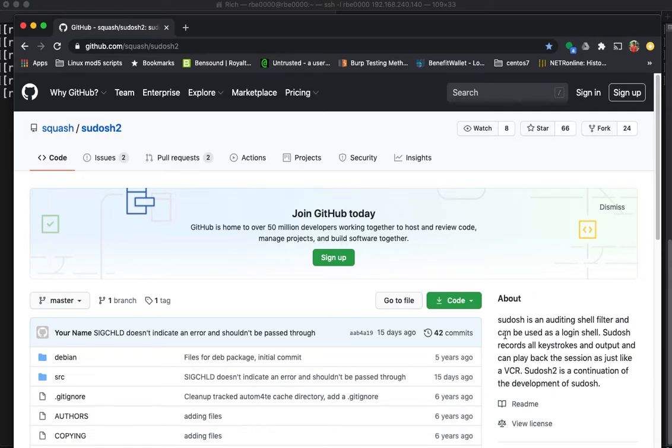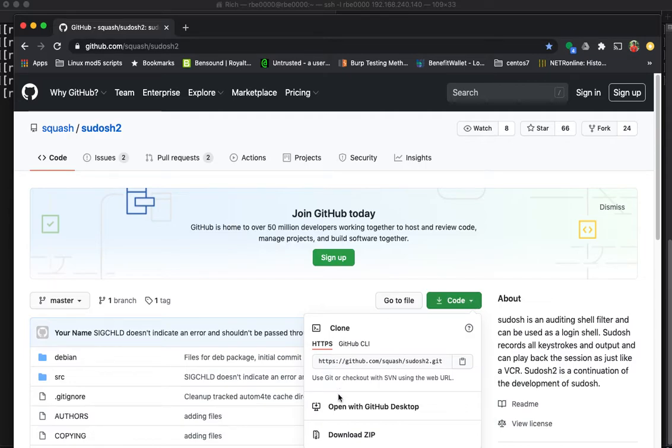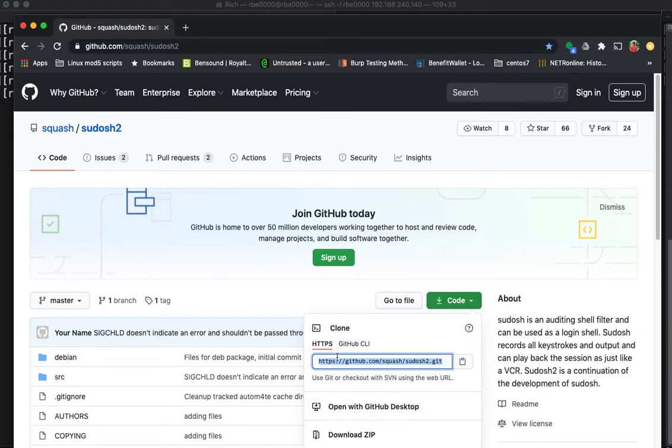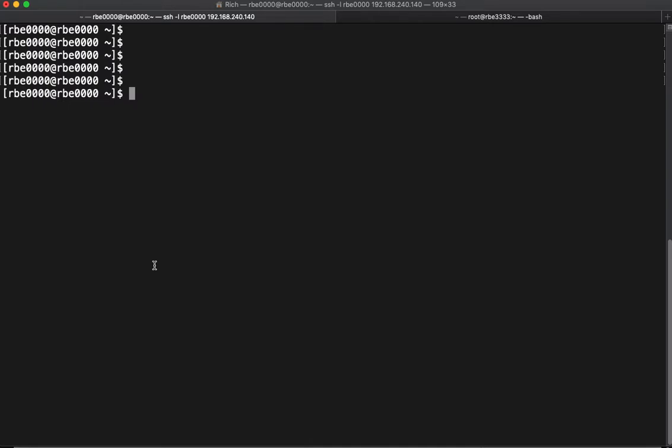So I'm on the GitHub page, and there's a couple different ways we could get the code. One, we could download the zip to our server and then unzip it and get it that way. But we're going to use the more sophisticated way of getting it, which is to use Git. So Git is a software repository management, source code management tool.